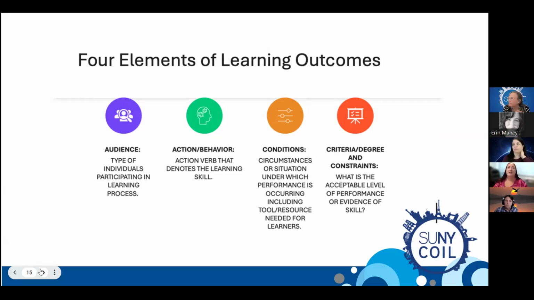And then certainly that team will now form a larger team with our partner institution, making sure that our learning outcomes have good action verbs, using Bloom's taxonomy, using Maslow's, to make sure that we're denoting that learning skill so that there's clear communication from the onset what the expectations are. Making sure, again, those circumstances or situation under which we're performing those tasks, including tools and resources, and that we're flexible with those tools and resources.